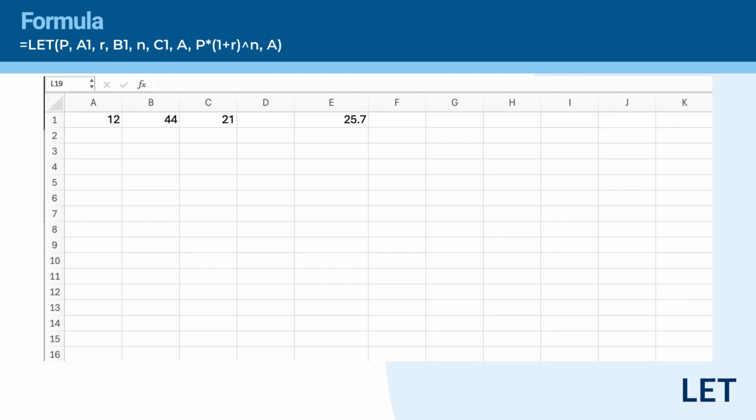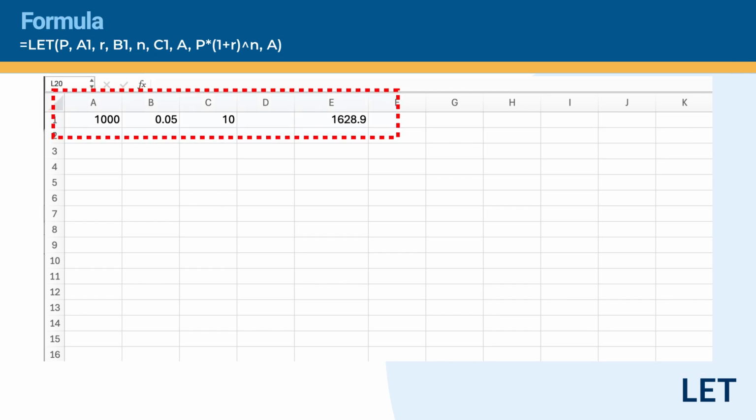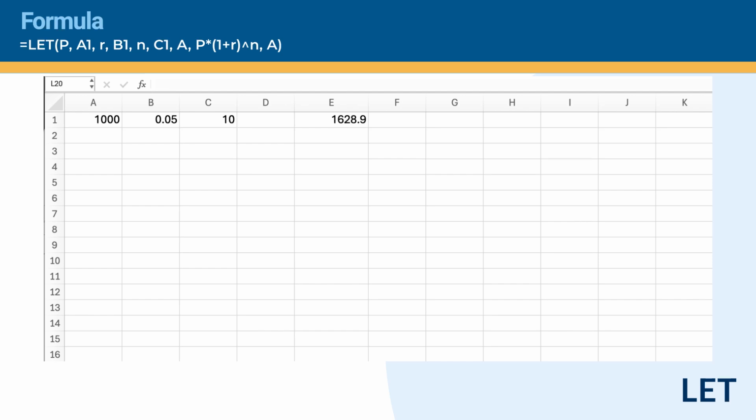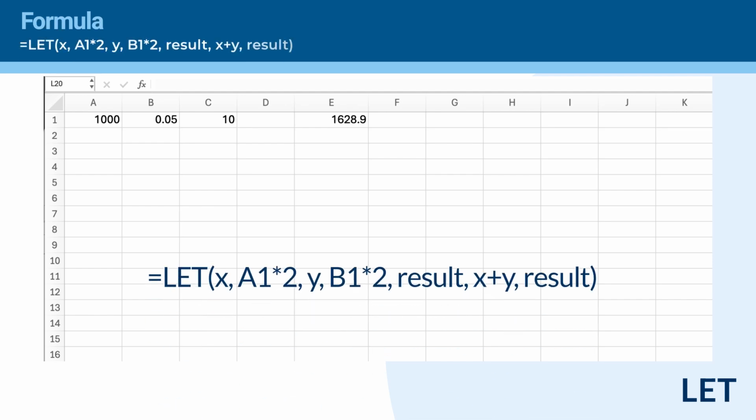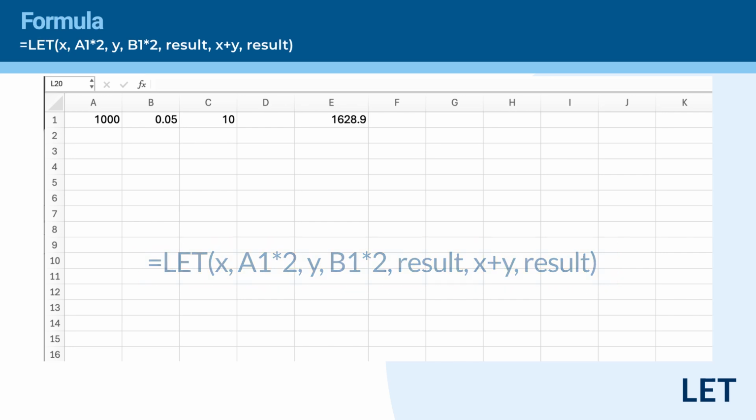Practical examples include calculating compound interest. For example, we can use the formula displayed to calculate the interest amount after 10 years with a principal of 1,000 and an interest rate of 5%. Another practical use is to simplify a complex formula. Use the formula listed below to simplify a complex formula by breaking it down into parts.